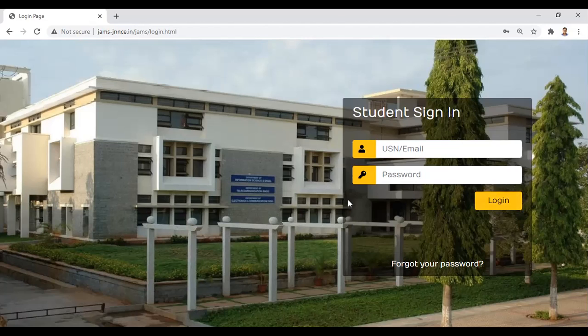So what must happen when this particular button is clicked? You can observe that without typing any user ID and password, if I click on this, it will give a message: please fill out this. These things are called validations, which means whatever data is entered in the form is validated, whether it is correct or not.